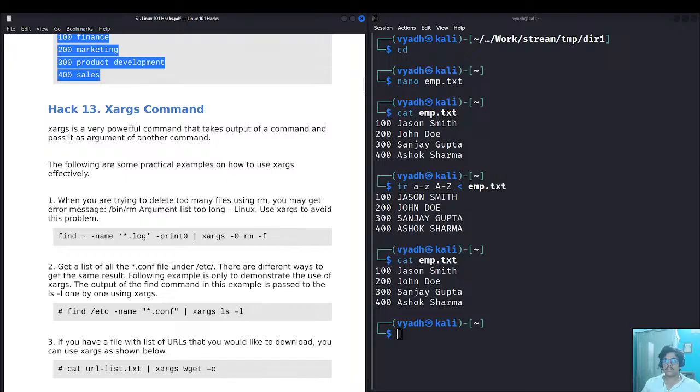So next, we have the xargs command. We have used xargs before. Xargs is a very powerful command that takes the output of a command and passes it as an argument of another command.